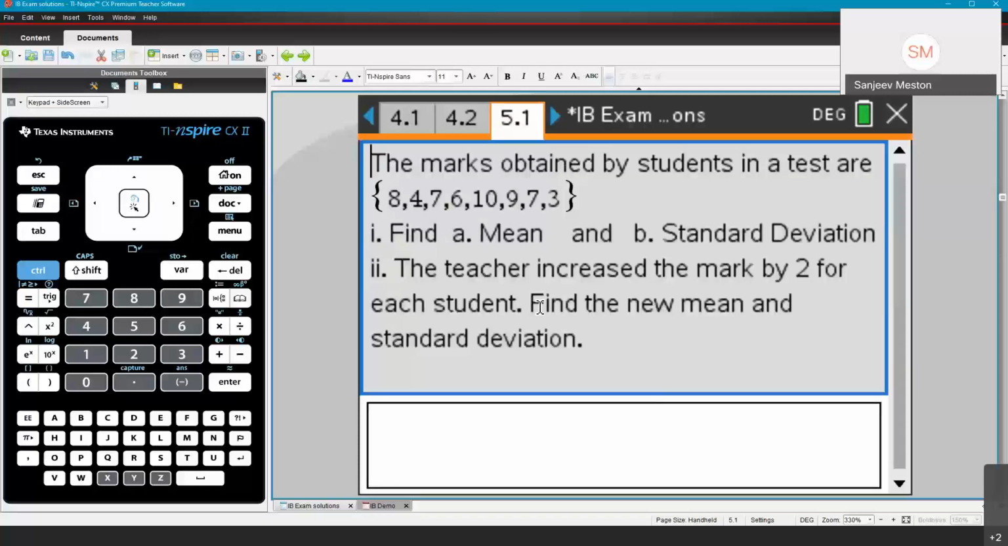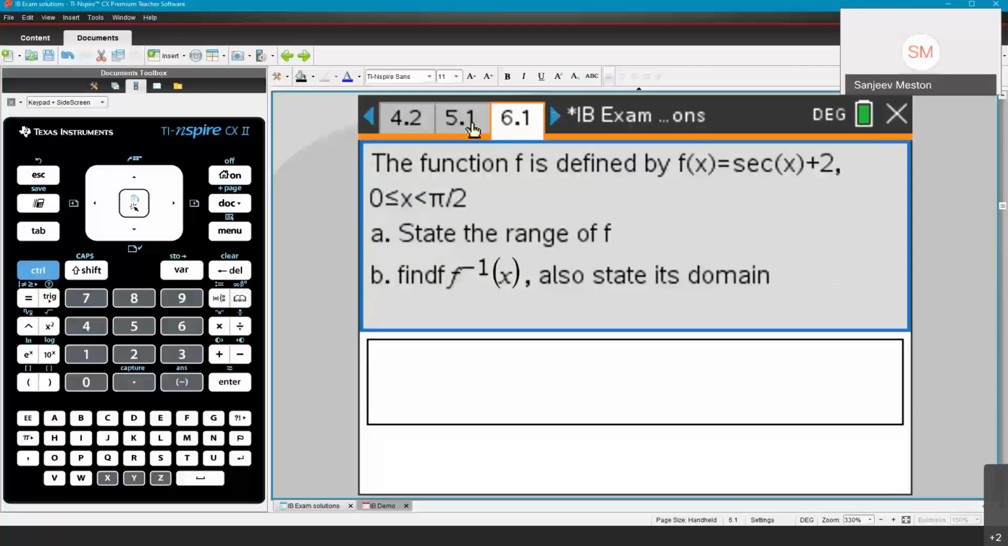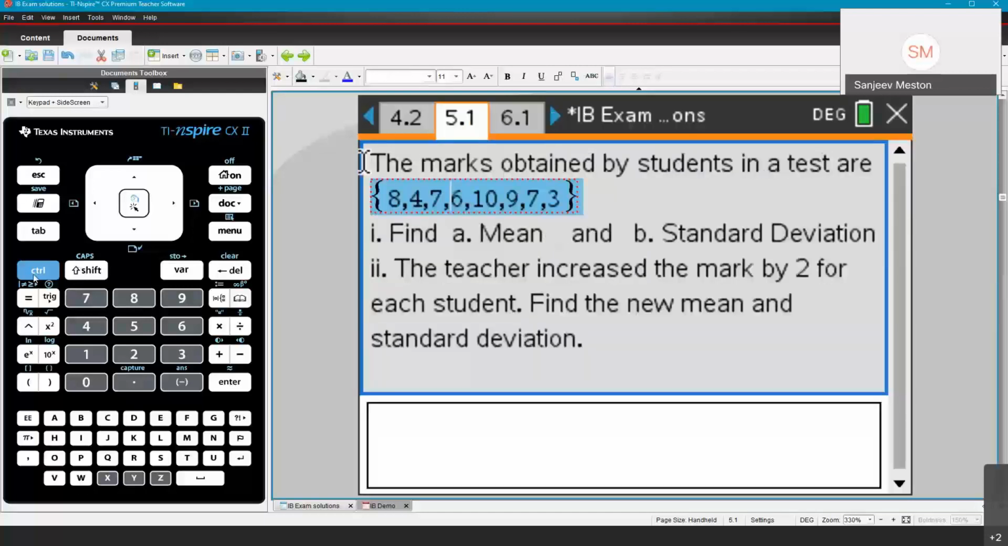Okay, in this one here, the marks obtained by students in a test are given over here. Find the mean and the standard deviation. Then the teacher decided to increase the mark by 2 for each of the students. Find the new mean and the standard deviation. So I'm just going to copy that because I need that. And let's go here, insert a new notes page.